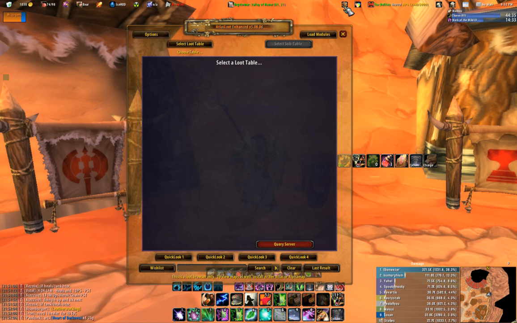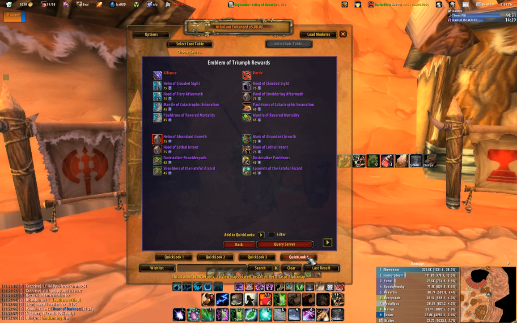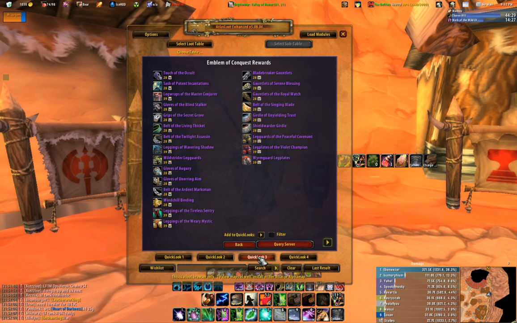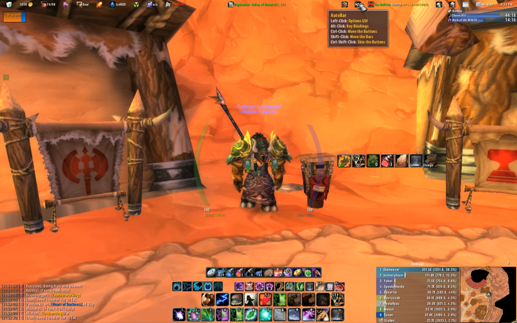AtlasLoot. A lot of people have this. It's a really nice way to see pretty much everything in the game. If you want to know what epic recipes a certain faction has or what the Emblem of Triumph rewards are, it's cool to look through when you're waiting on a raid to start or you're in flight or something. So this is AutoBar config.